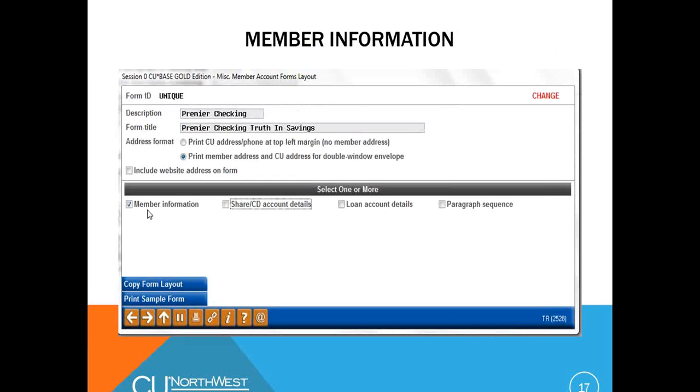First, we're going to start with our member information. The first option is member information. Choose this option if you wish to include a member's information section at the top of the form containing name, address, and joint owner information. This information can be included on TIS disclosures, but is primarily used for generic membership forms or marketing documents that are not tied to a specific account type.